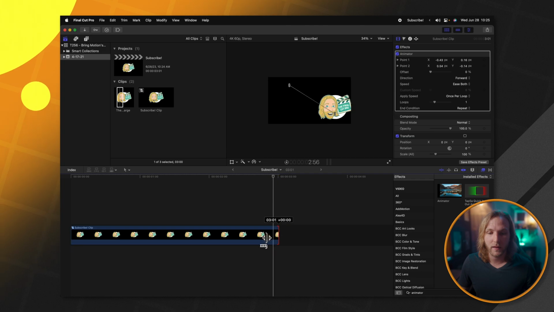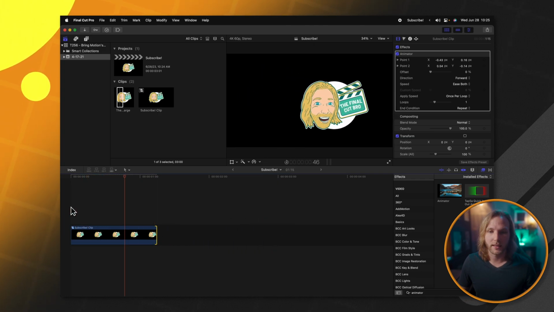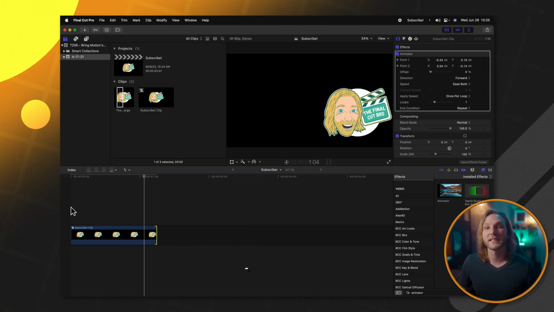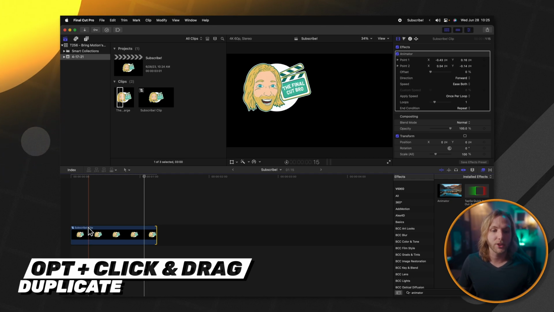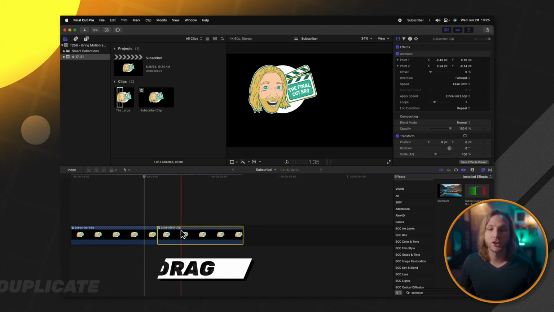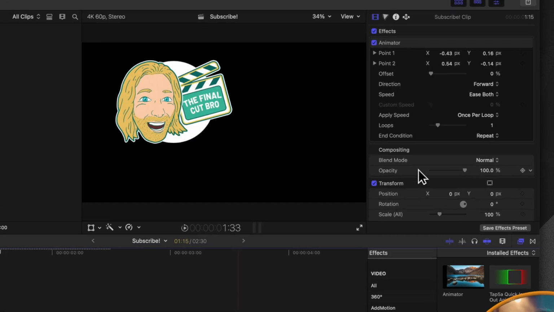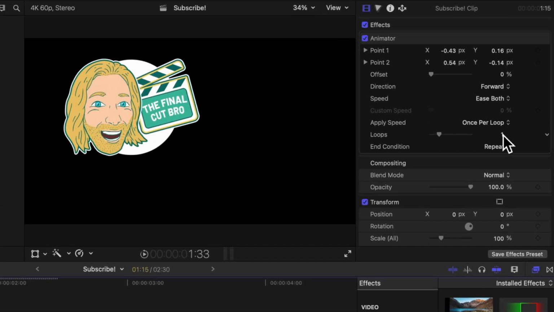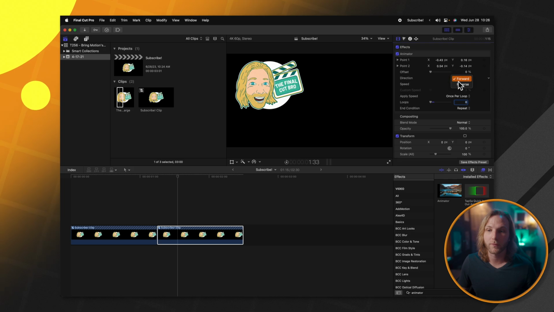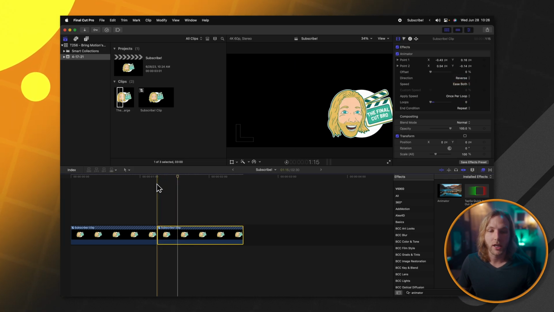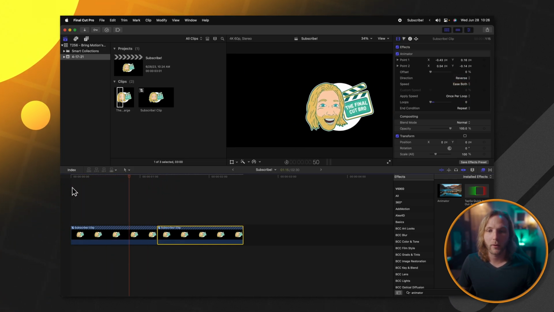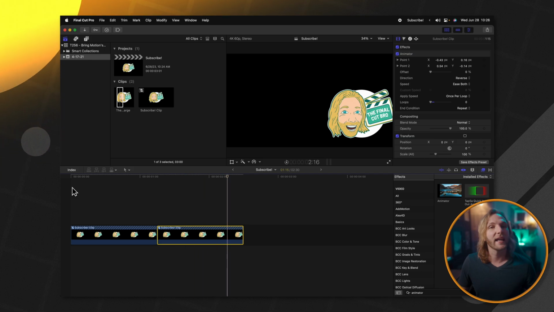What's also really handy is we could shorten down the length of this to speed it up, just like so. But then if we want it to stop at the end, we can push Option, click and drag to duplicate that. Then we can go ahead and find the loops and set that to 0. So that means the animation is going to be locked at the start point. After that, we could change the direction from forward over to reverse. So now the animation will play out, it'll move over to that bottom right, and it will stop.